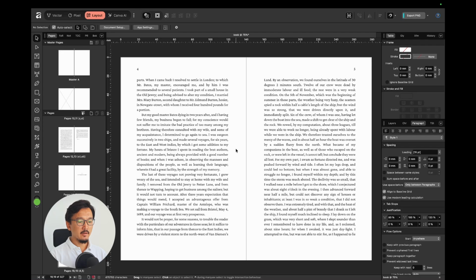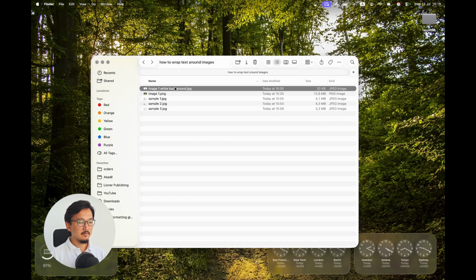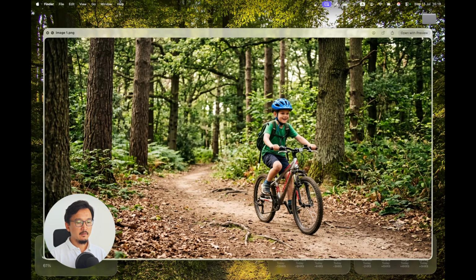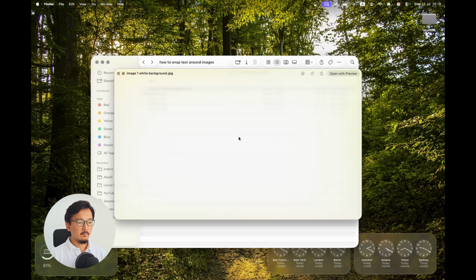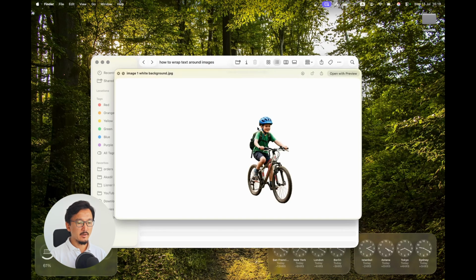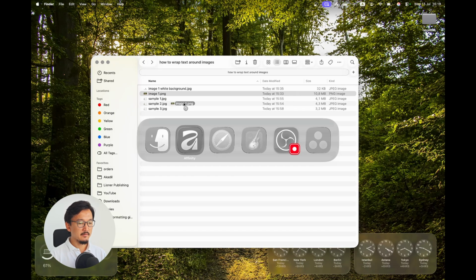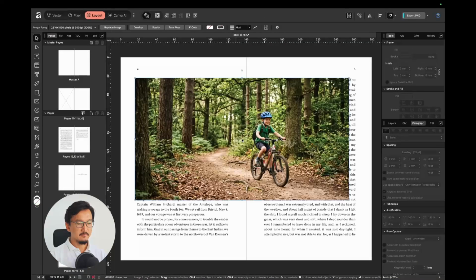So here is my book and I want to add some image here. I have generated just a sample image like this of a guy on a bicycle in a forest. We have a busy background here and one more generated image with a white background. You can just drag and drop an image and paste it into Affinity like this.